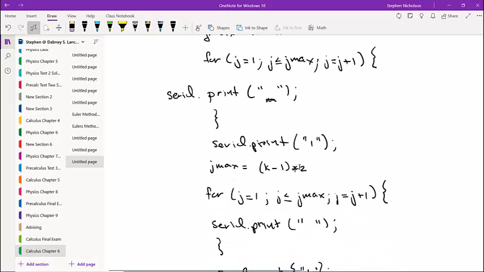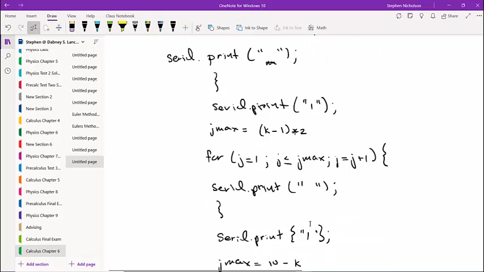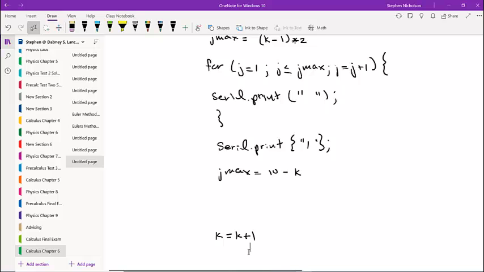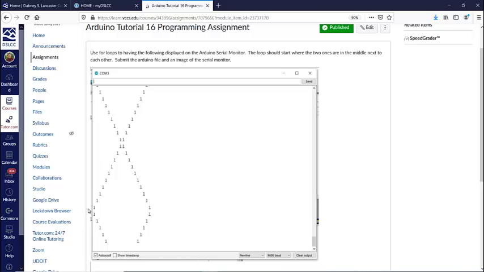It'll print a 1. Then you'll have 2 minus 1, which is 1, times 2 is 2. So this thing will go through 2 times. It'll print 2 spaces in between. Then it'll print a 1. Then it'll print 8 spaces at the end. And then it'll just keep incrementing. So you'll keep going through this to get to this point.